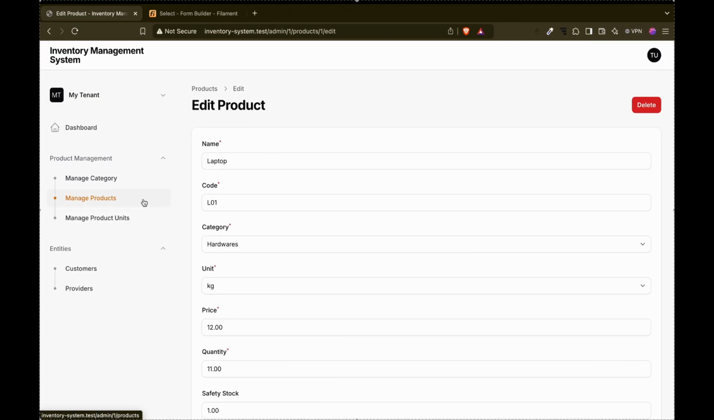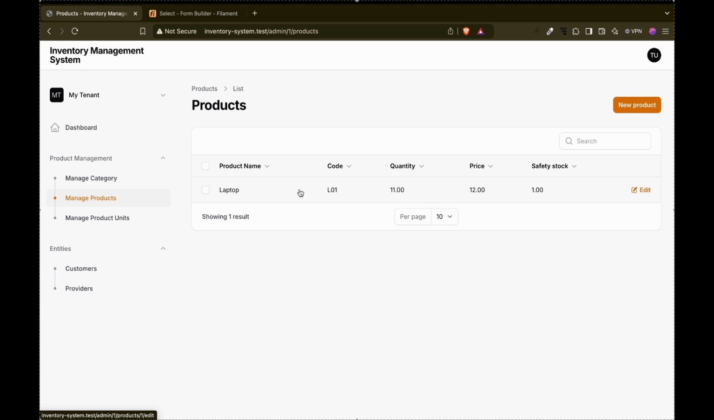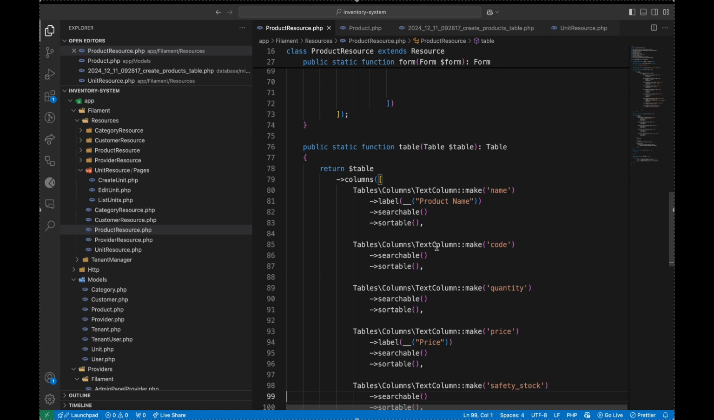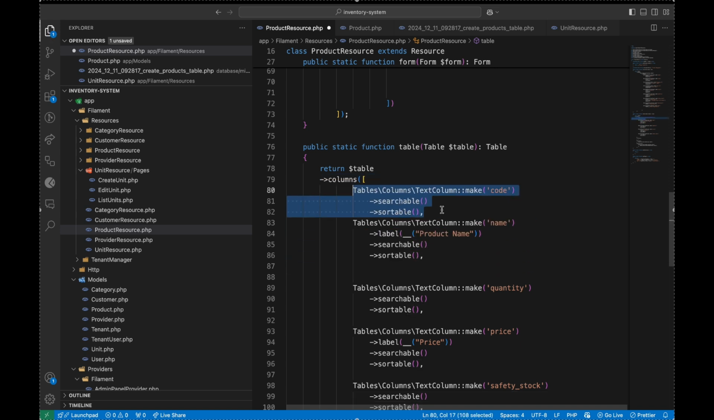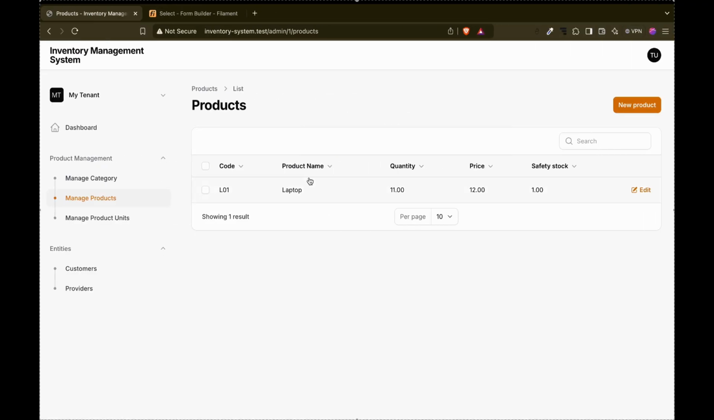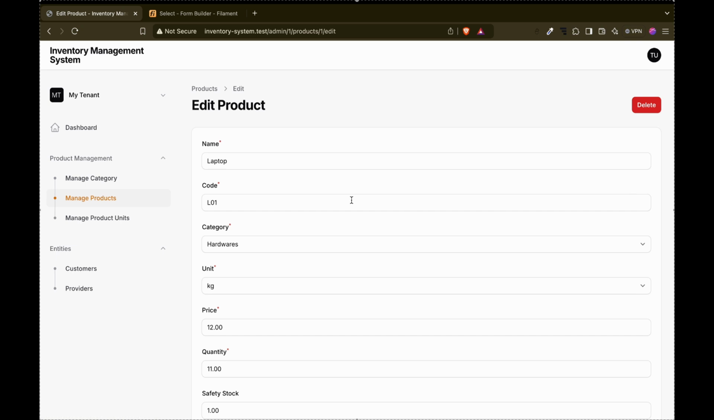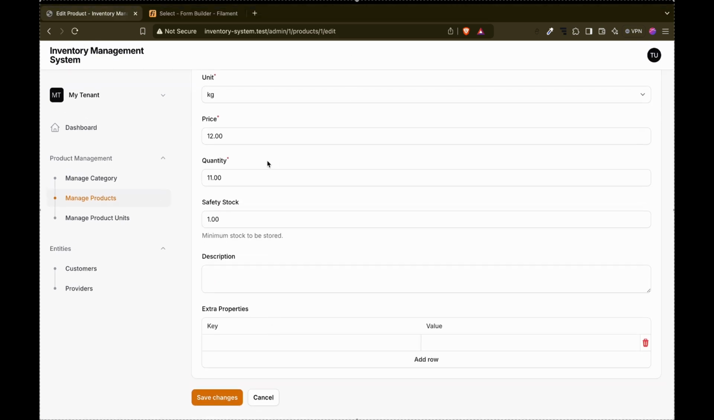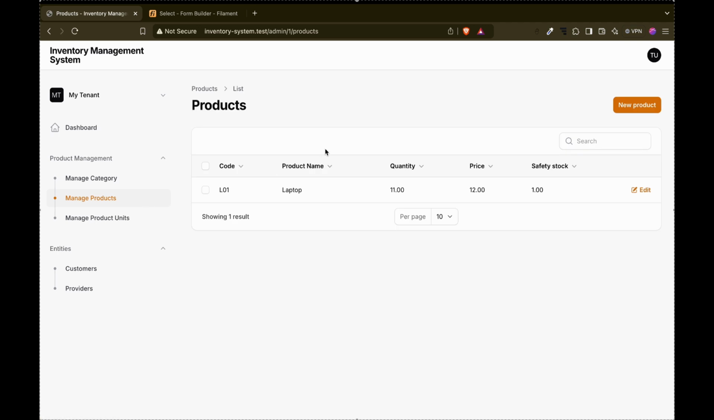Let me refresh this and go to manage products, and that's it. Now I have laptop, code, quantity, price, and safety stocks. So let me move code to first, right? Code, name. Now I can edit this and this.